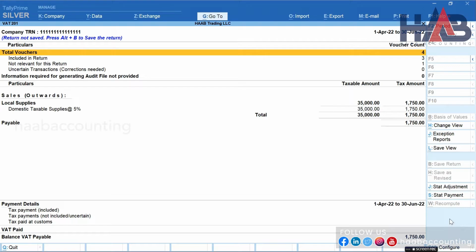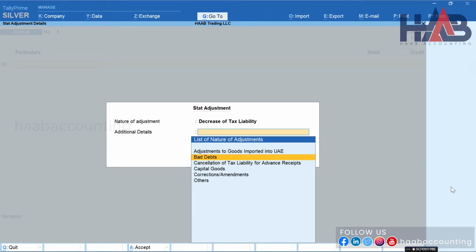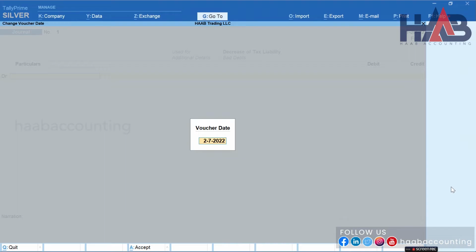To adjust the VAT on bad debt, select the tab, Start Adjustment, which you can see on your right-hand side. Select the nature of adjustment as decrease of tax liability. Select bad debt in additional details. Select the emirate. Then, select the date as June 30th, 2022.